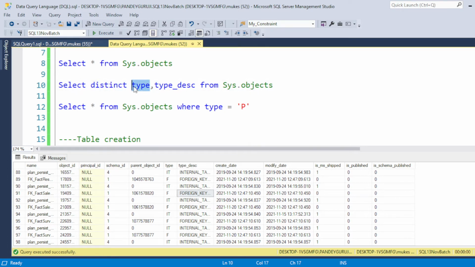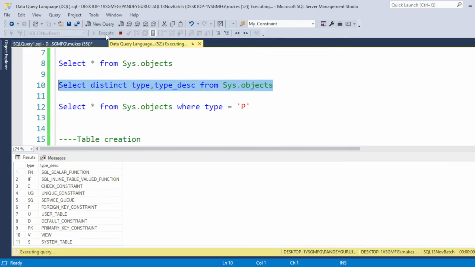So if you put the type and type description from the sysobject table, you will get all this object information here, like FN is the scalar function, IF is the inline table-valued function, C is for the check constraint, UK is the unique constraint.